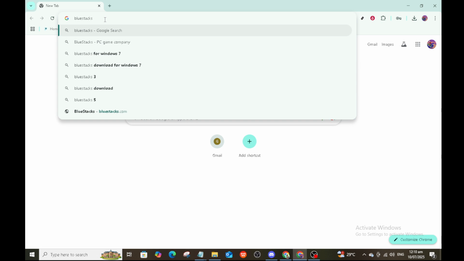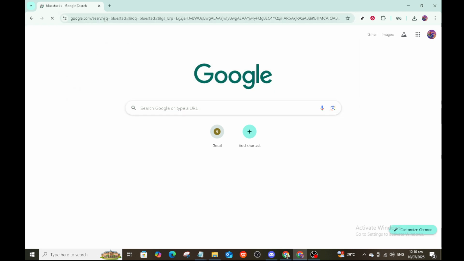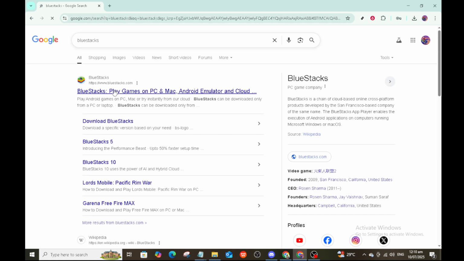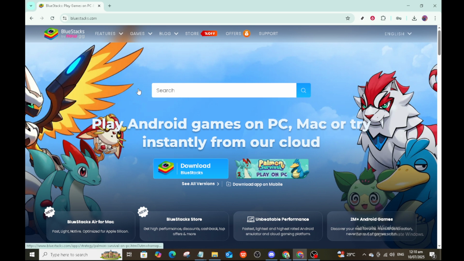First things first, we need to head over to the official Bluestacks website. You can easily do this by opening up your preferred web browser and typing in Bluestacks into the search bar. Be sure to click on the official website link, which is usually listed as one of the top results on your search engine. This is important because downloading software from the official source ensures that you're getting the most secure and up-to-date version.